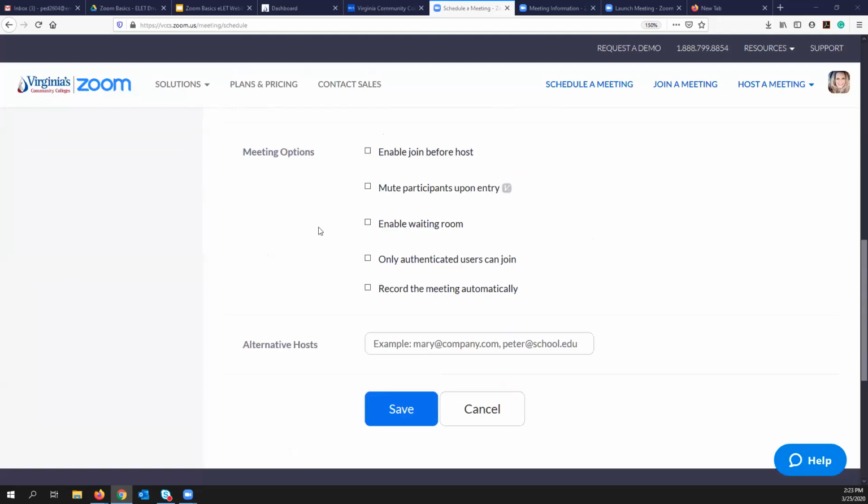Then the meeting options, because I said this was open office, I'm actually going to use mute participants upon entry and enable waiting room. And I do have someone that I wanted to add to this as an alternative host. So I'm going to go ahead and put in their vccs.edu email. And then I'm going to click save.